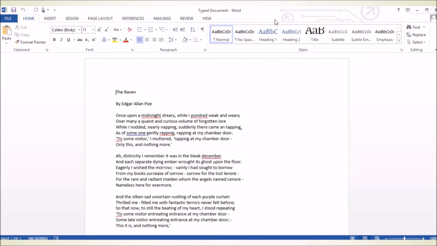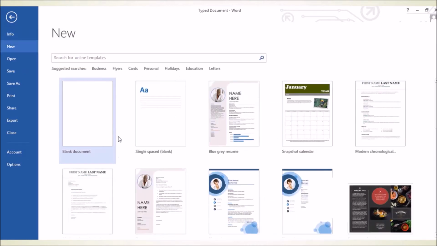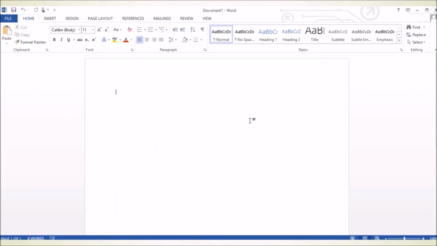Before we begin, let's open up a blank Word document in addition to our typed document. We're going to go to the blue File tab in the upper left. We'll click that, and then from the menu that appears on the left-hand side, we'll select New, and then Blank Document, and now we've also opened up a blank Word document.